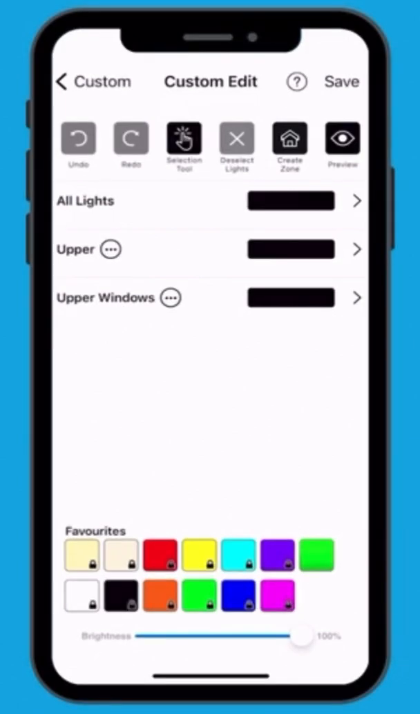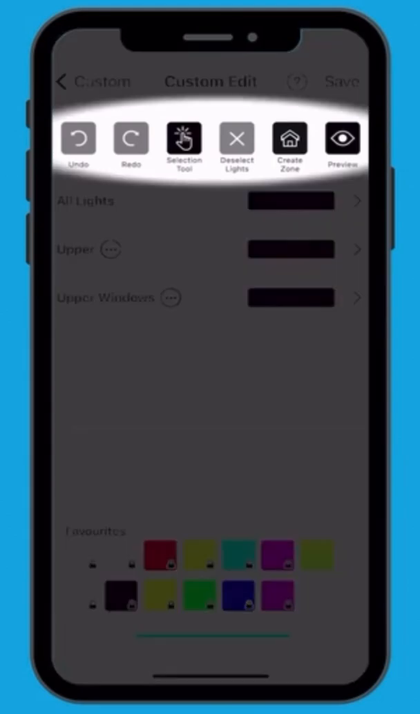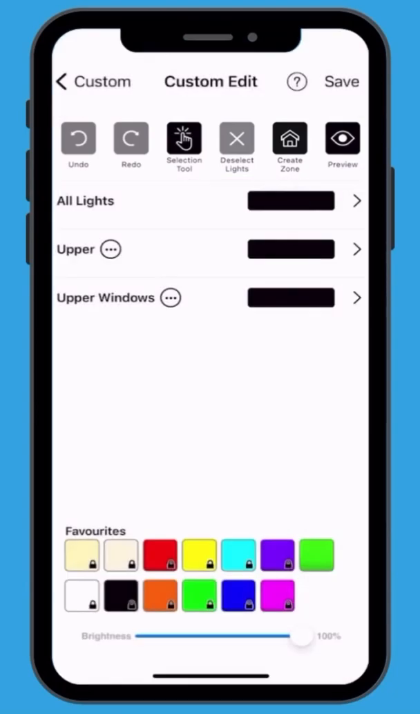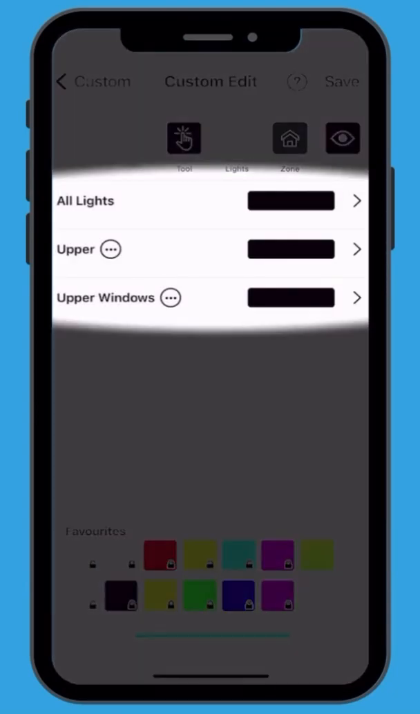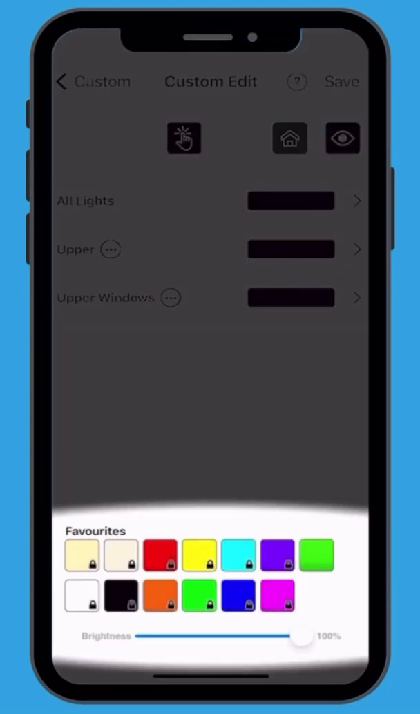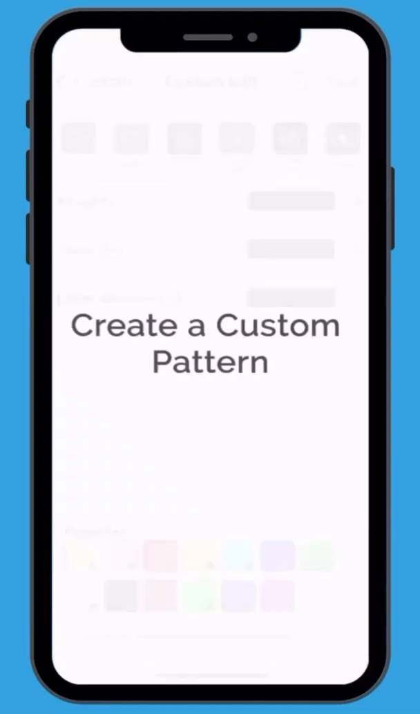This page is divided into 3 sections with 3 distinct functions. The toolbar helps with designing your pattern. Zones are where you will find your lights. The color selector is where you can apply colors and change the brightness. Let's walk through how to build a simple custom pattern.